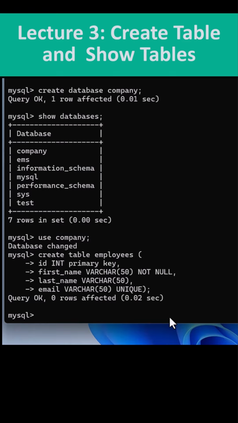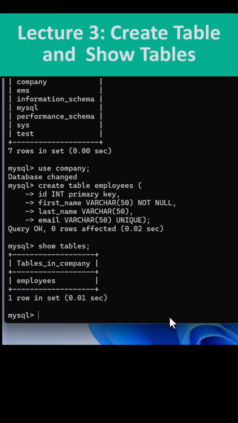In order to verify whether the employees table is created or not, just type the command SHOW TABLES. This will list out all the tables in a database. So here we have a database, company, right? So just hit enter, and there we go. Right now there is only one table in the company database, that is employees.